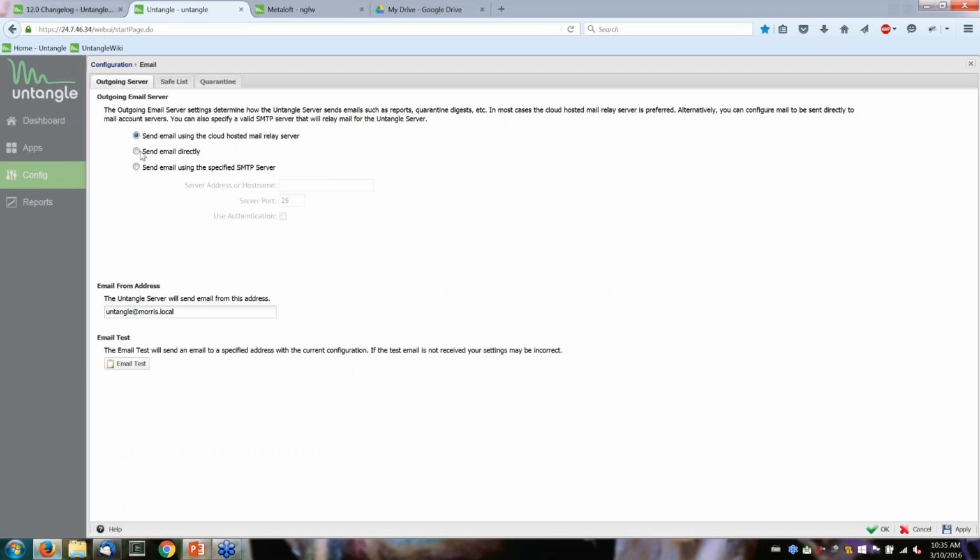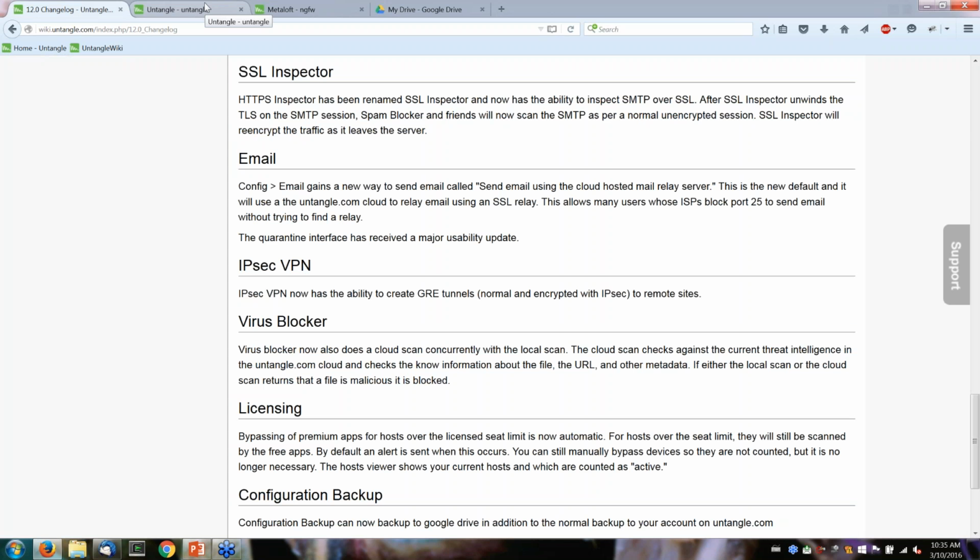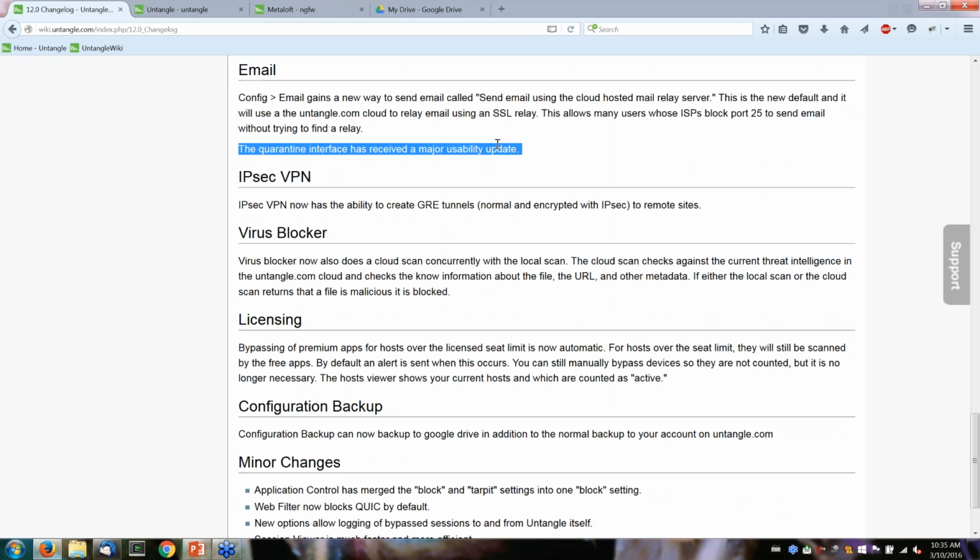So essentially, it will work. It'll tunnel out to our encrypted server and send the email from there. This is nice for ISPs and home users and things that have networks that block SMTP. This will just work. So that's cool. That's a nice new feature. You'll notice it right away when you start receiving emails from your Untangle server. The quarantine interface actually received a lot of nice updates as well. We worked on cleaning that up and updating it, so it should work a lot smoother now.